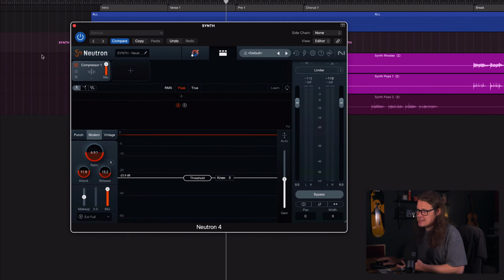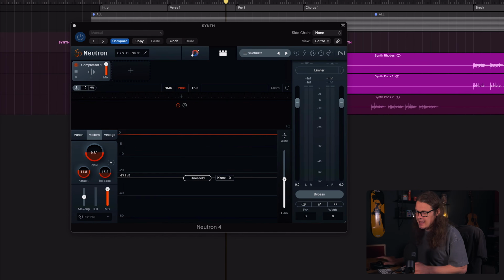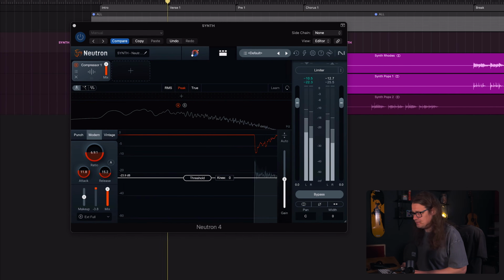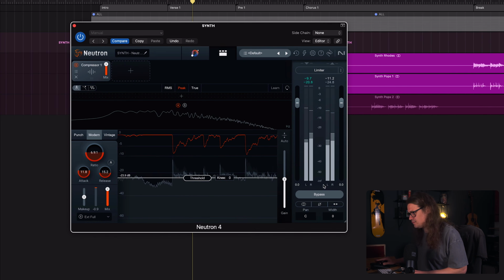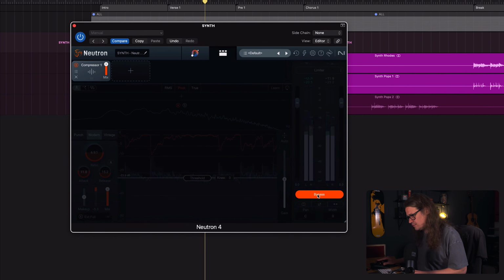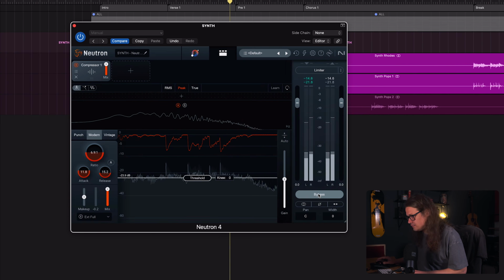To me, that's getting out the way nicely. And if we actually listen to that in solo, then you'll hear it's quite aggressive. We really are bringing down the level quite considerably.